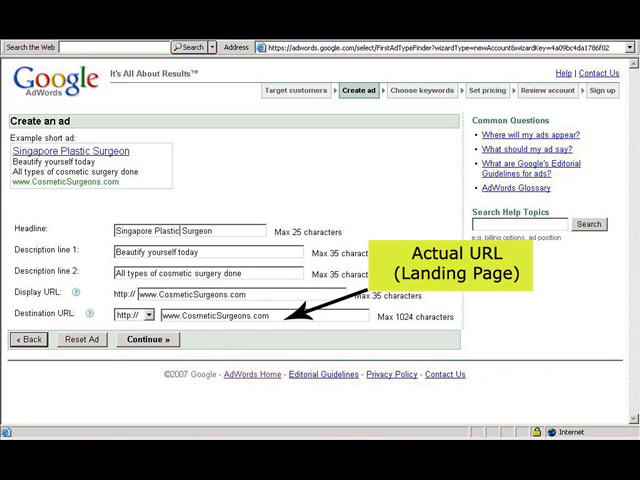The destination URL, on the other hand, is the landing page. This means that once a customer clicks on your display URL, he will be led to another page, and that will be your destination URL.